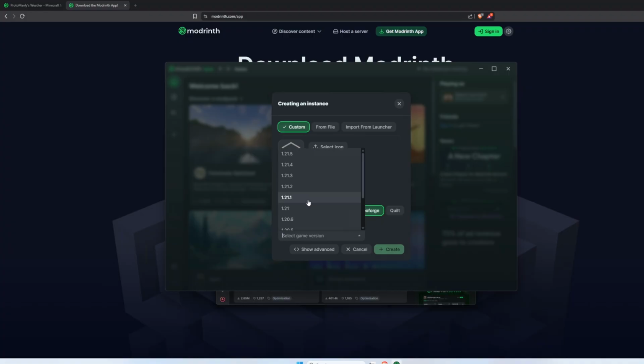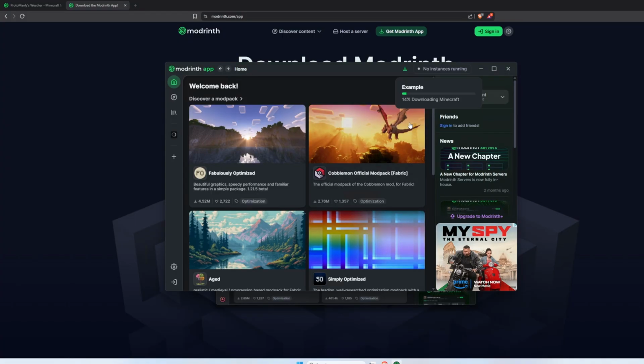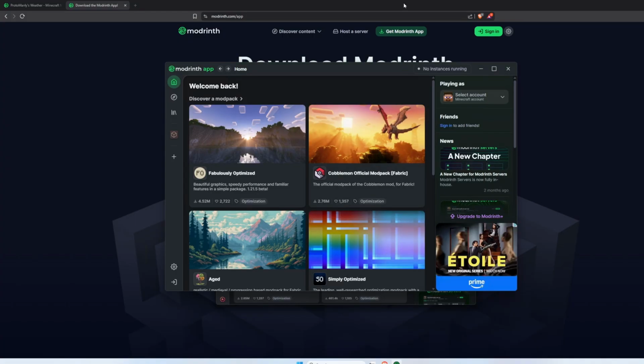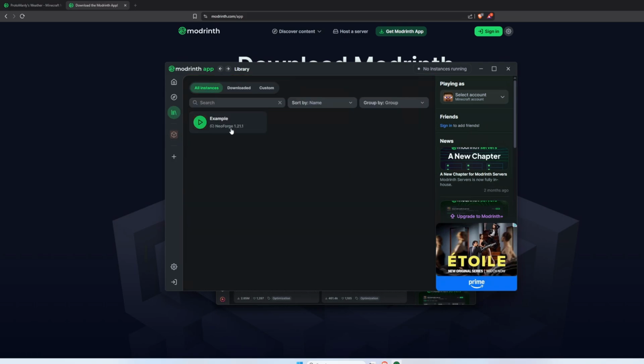Game version, we're gonna do 1.21.1, that's the version that this mod was made on. So make sure your loader is on NeoForge and your game version is on 1.21.1. Now press create and let that install. After that is done installing, it should pop up on the left side of your screen here, or you can find it in the library section of the mod pack you just created.